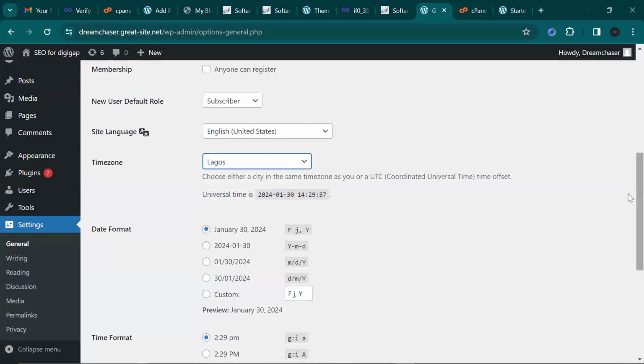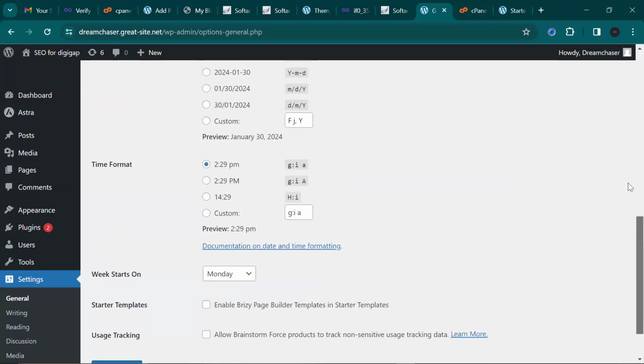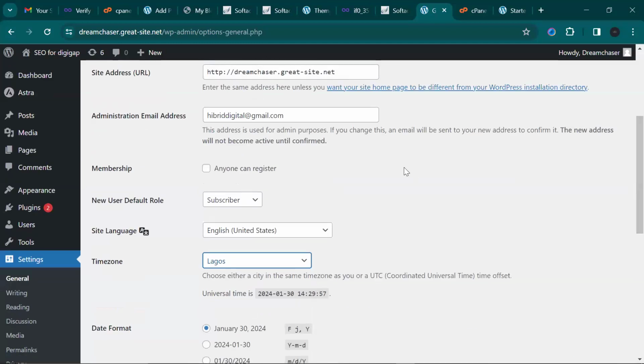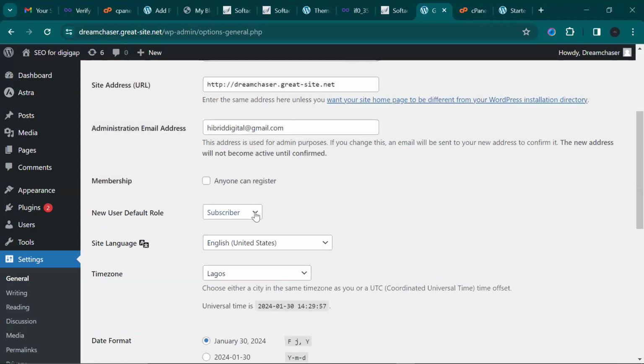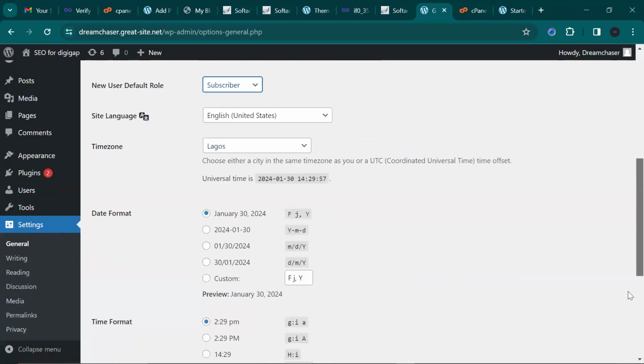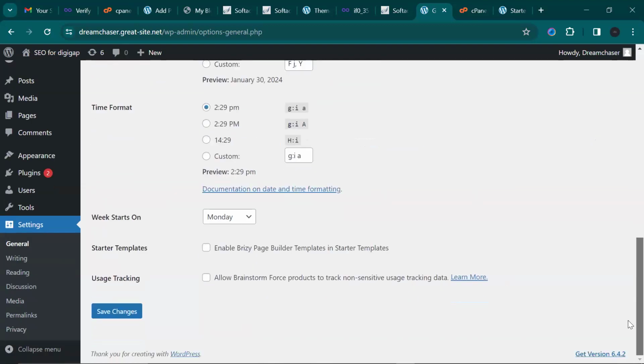You put the day you want your date to appear, and all of this. Week starts when you want your week to start. New user default role, right? You want to leave this. This is when you want to add a new user to help you as an admin on your website. So if you give them the role of administrator, just like we have for Facebook listing ads, you're going to be giving them almost everything, access to your website. So we leave the default role as subscriber first, then you can decide to change it when you want to.